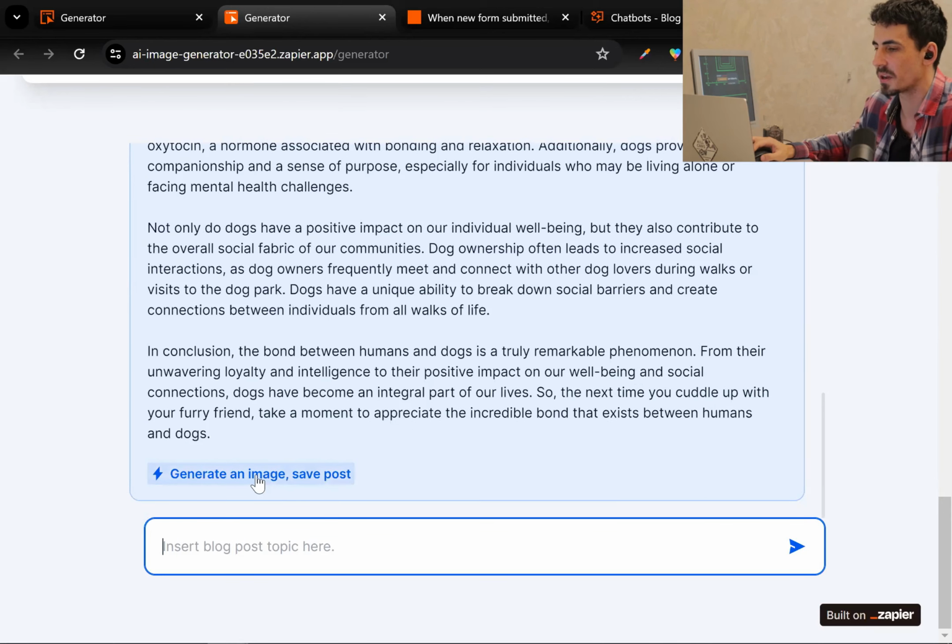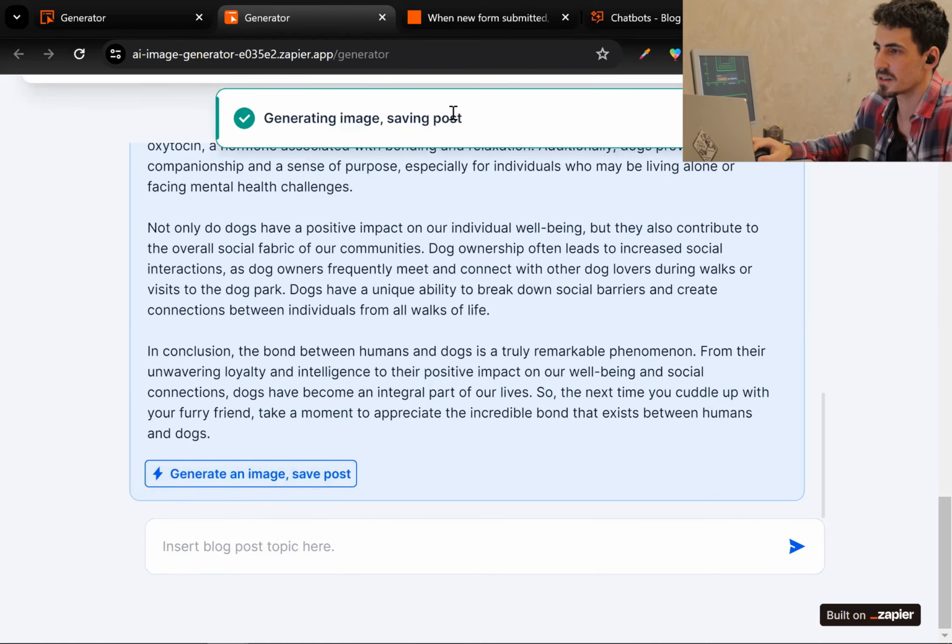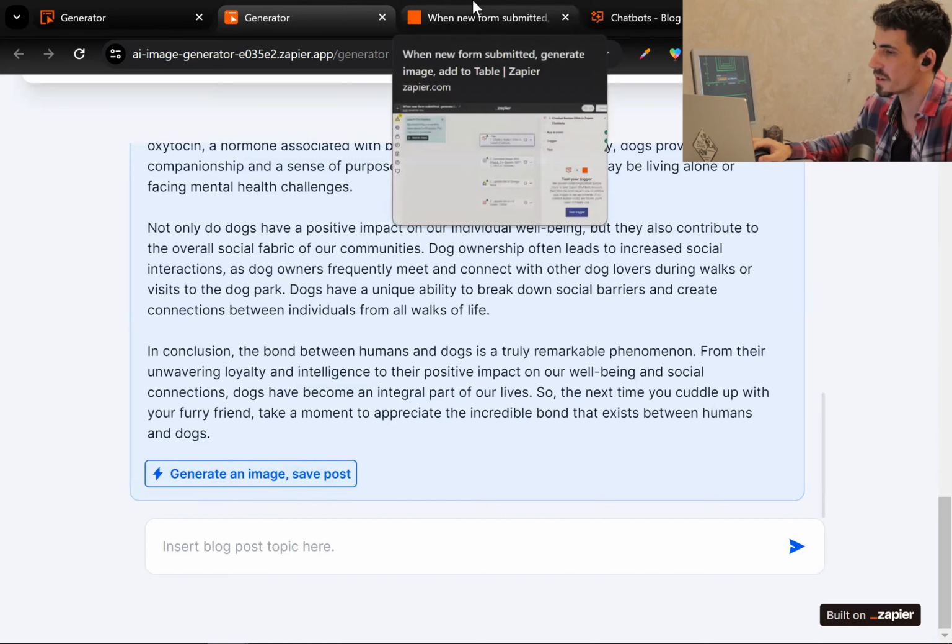And then I'm going to click the button to create a test of the interaction. So I'm going to click the button, generate an image, save post. And as promised, it said generating image, saving post, which is what I specified that I wanted it to show up when I click that button. But nothing's happening yet because this is just a test run for now.